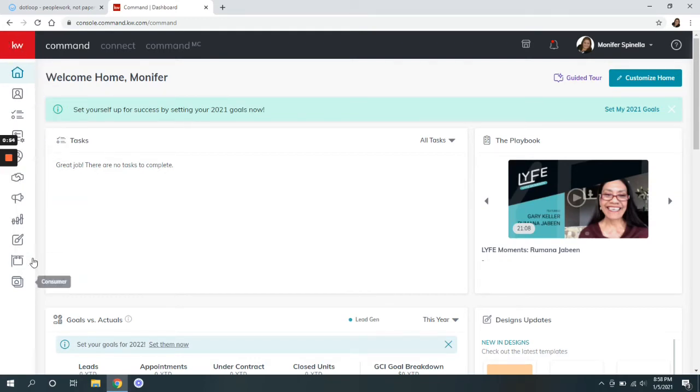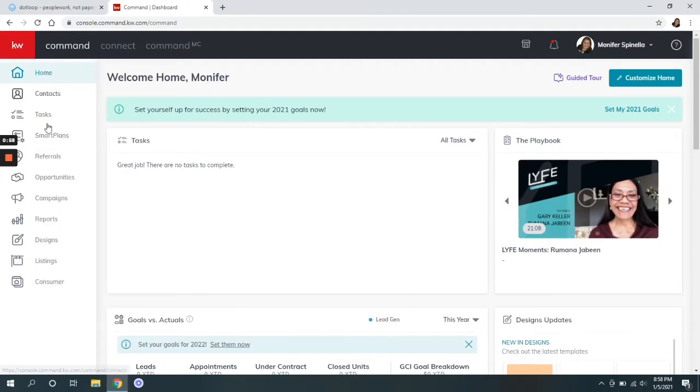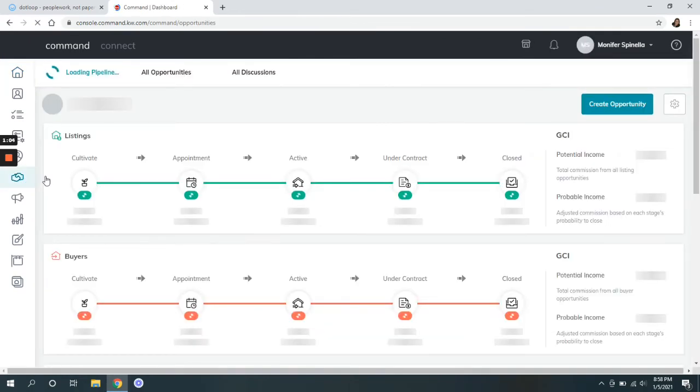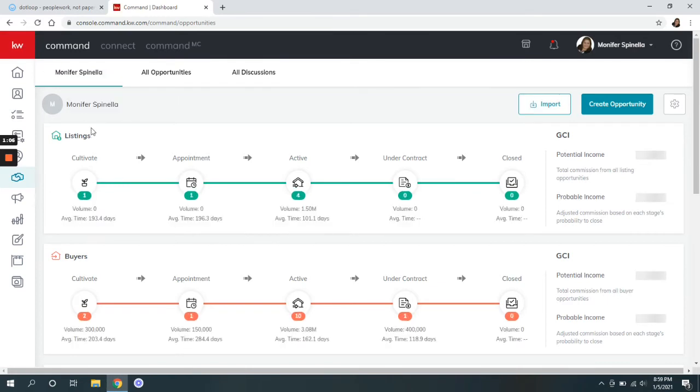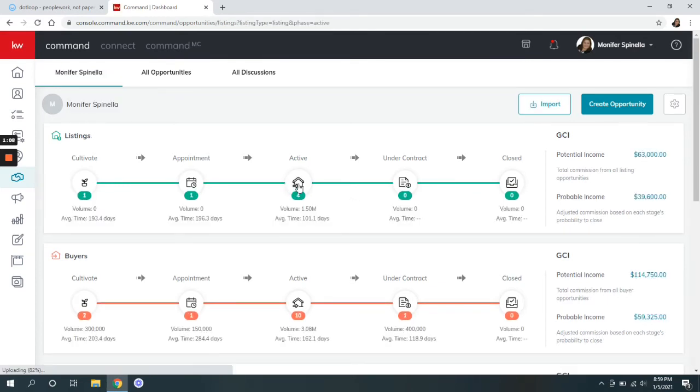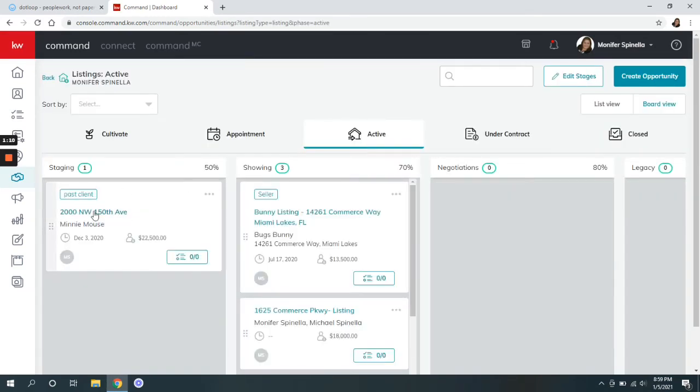If you do not know what the icons mean, you can just hit the KW on the top, and you'll get the sub-bar menu, and then you're going to see what the icons mean. So we're going to go ahead and click opportunity. Then I'm going to go to active, because that's where I have the opportunity that I'm working on.